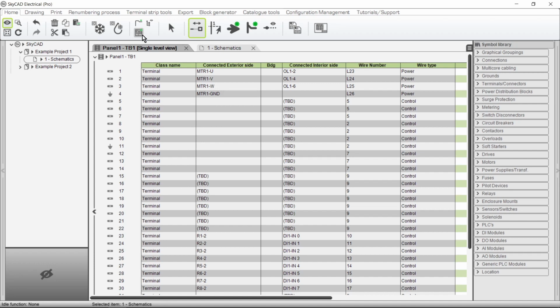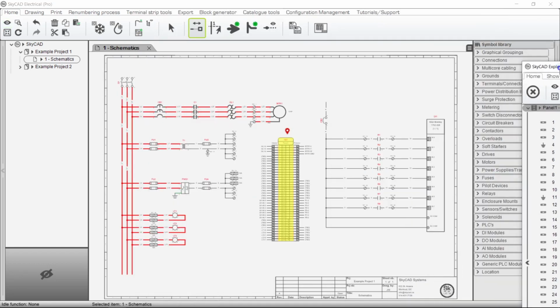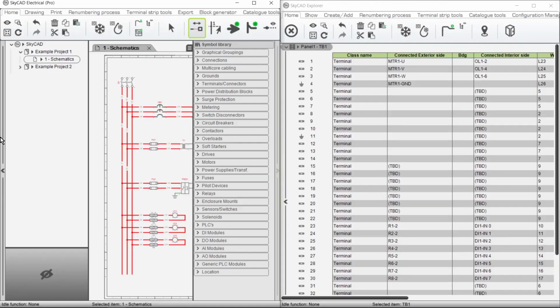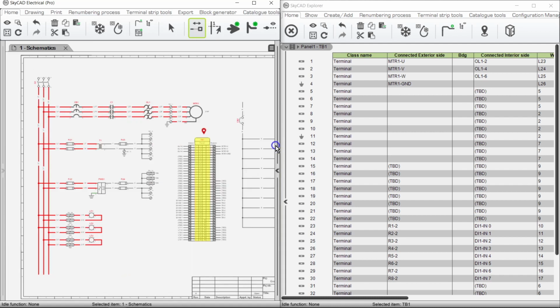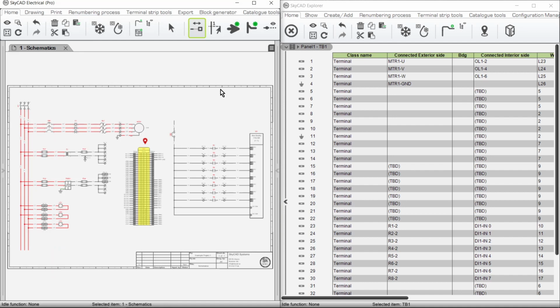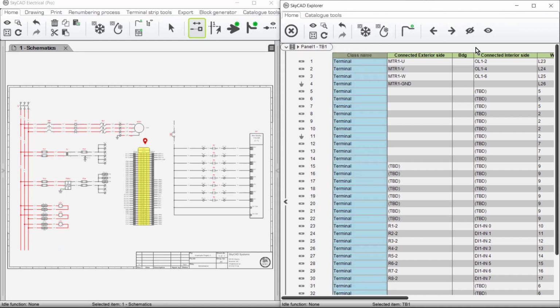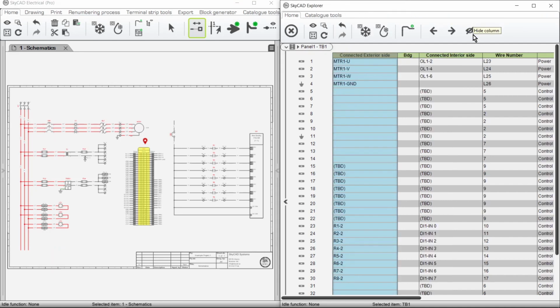I'm going to use Send to Explorer view so we can view the schematics and terminal list side by side. Let's also minimize the tree view and symbol library, and zoom all on the schematics. Let's also hide the class name column so we can see the Y number column on the right hand side.